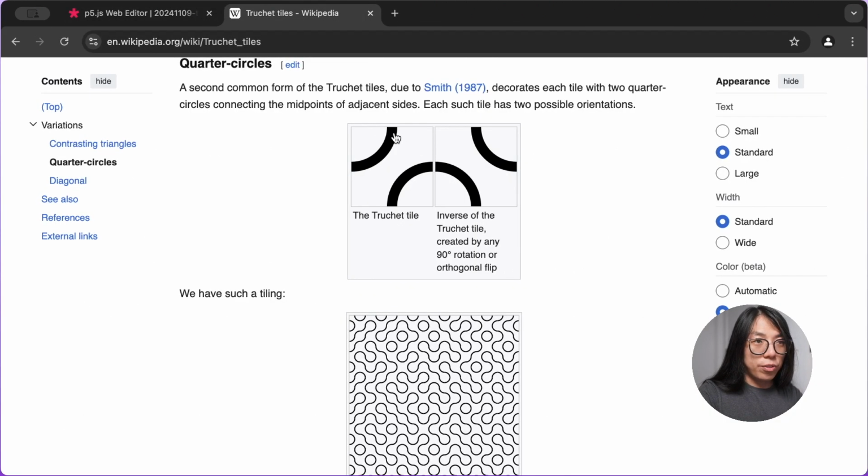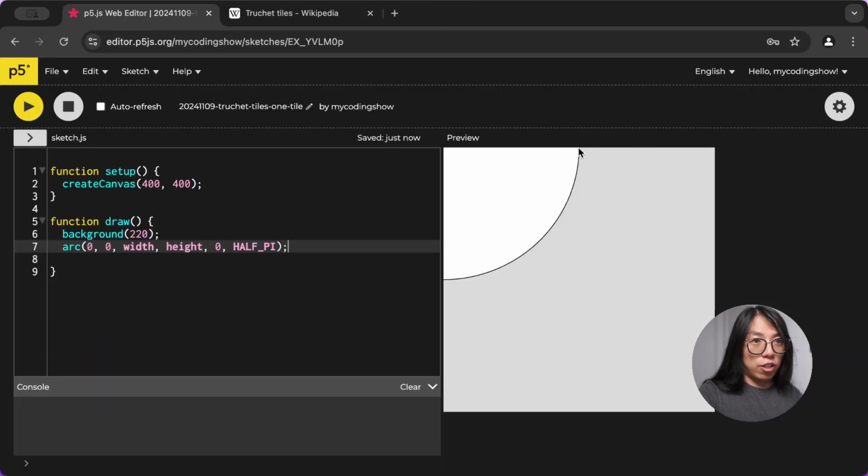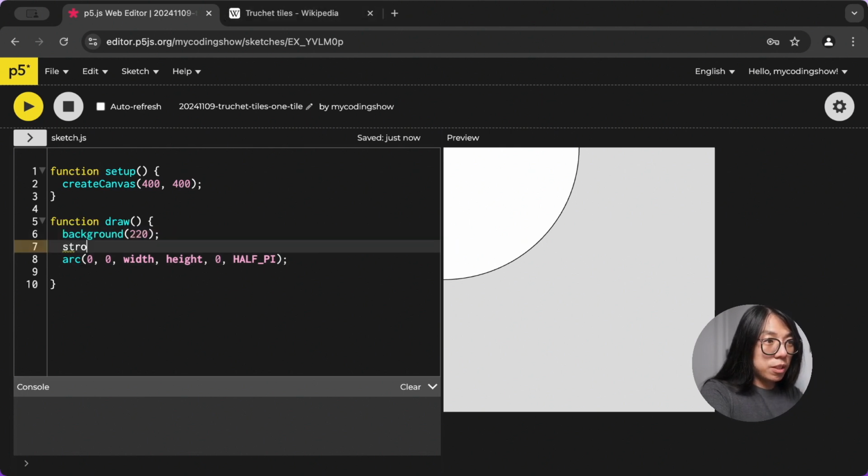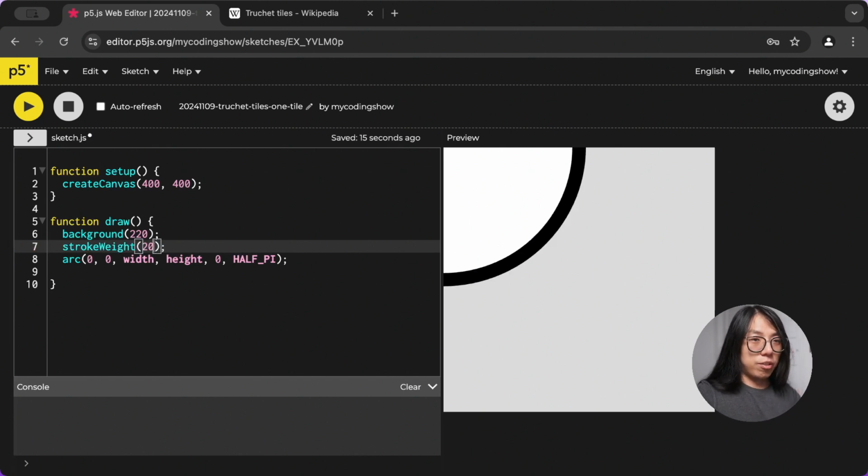Note that this arc meets exactly at the center, and our arc is also exactly at the center. Of course, if you want that to look closer, we can change the stroke weight to be slightly larger, maybe around 20, so that it's clearer. And later we can adjust it as we need.